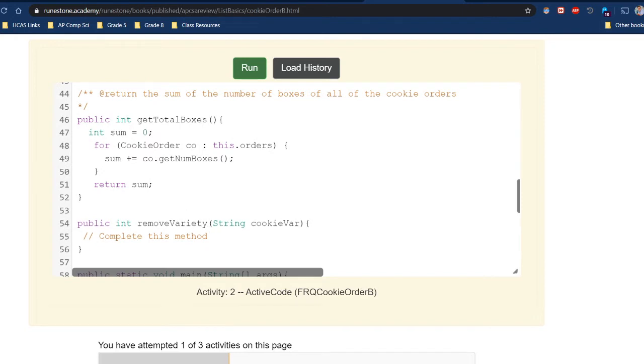Okay, now hopefully I did the right thing. Did I do plus equals? Yes. Right. Plus equals. Yep. Get num boxes, return counter. Okay, we've written this method quite a few times, so it should be no surprise to anybody how we do that one.